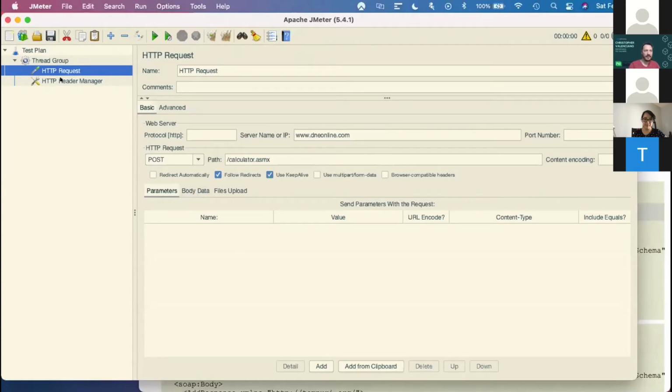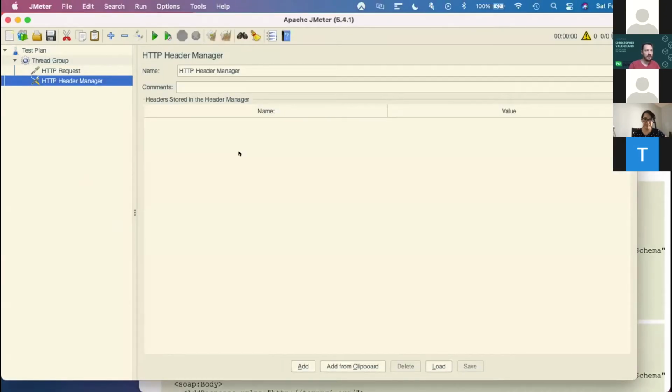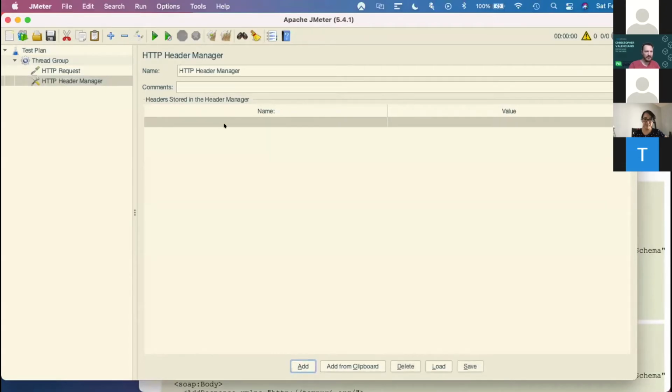the header manager. So at this point, we are going to go ahead and copy each one of these. We do have to add them and make sure that we have all of them added. So I'll show you a couple ways to do that. You can always go in, add them individually.